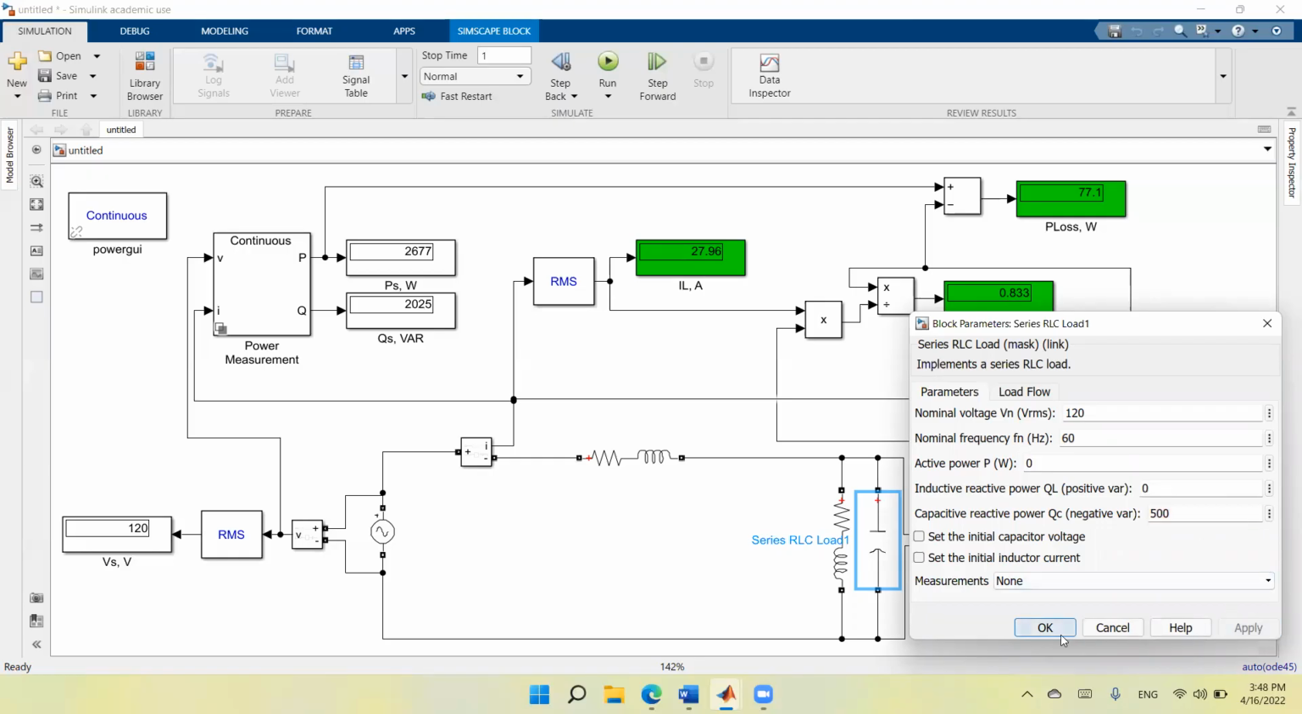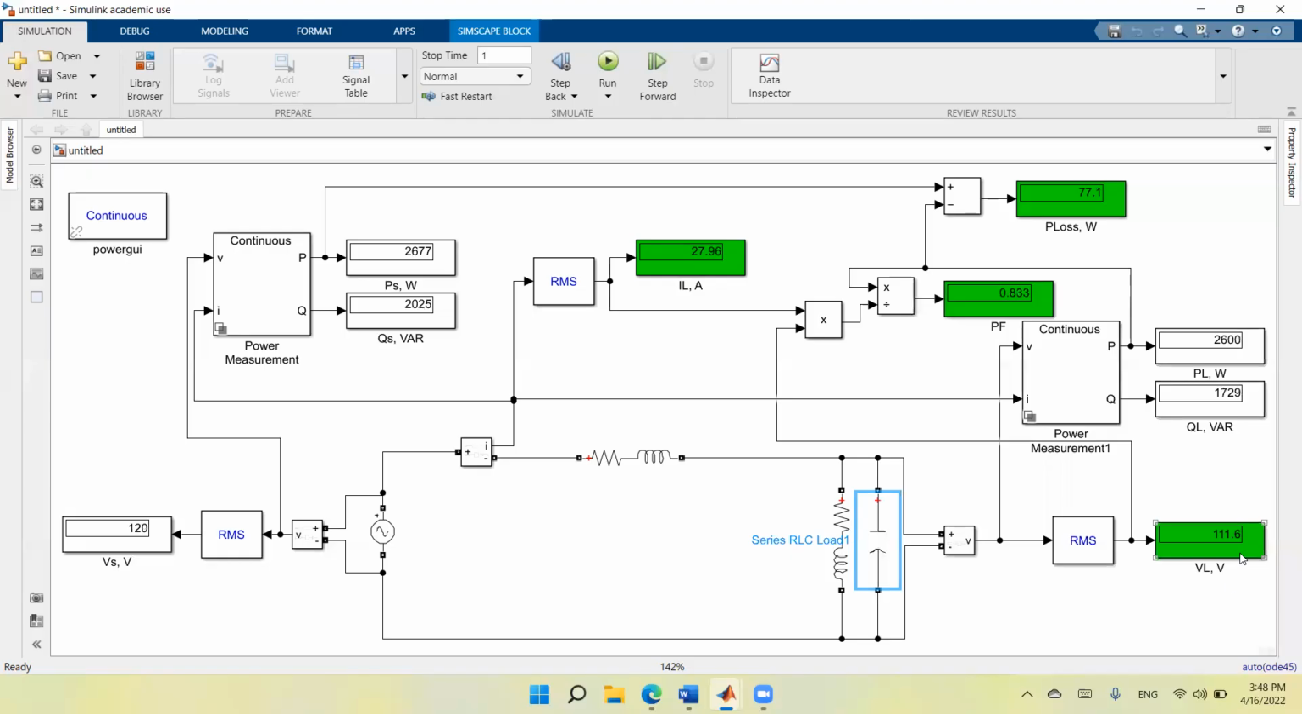I will do apply, I do okay. Again, let's have a look: 111, 0.83, 77, and 27. Again, we run the circuit. We see that the current decreases more, the power loss decreases more, the power factor increases, and the voltage at the load becomes closer to the rated voltage, which is 120.